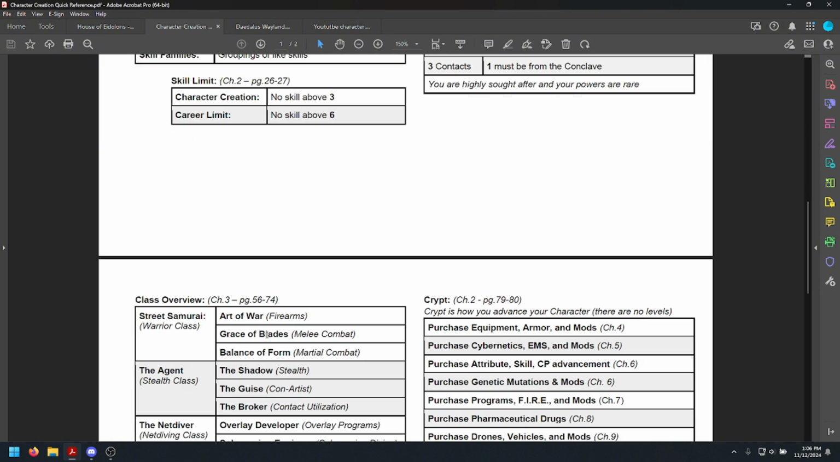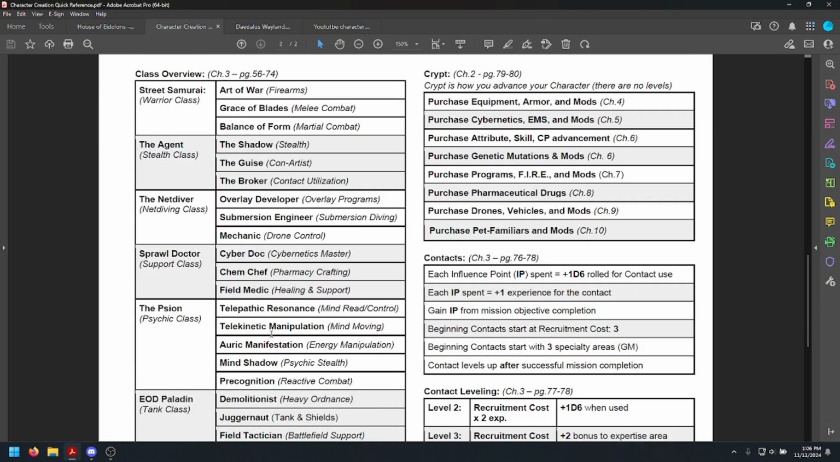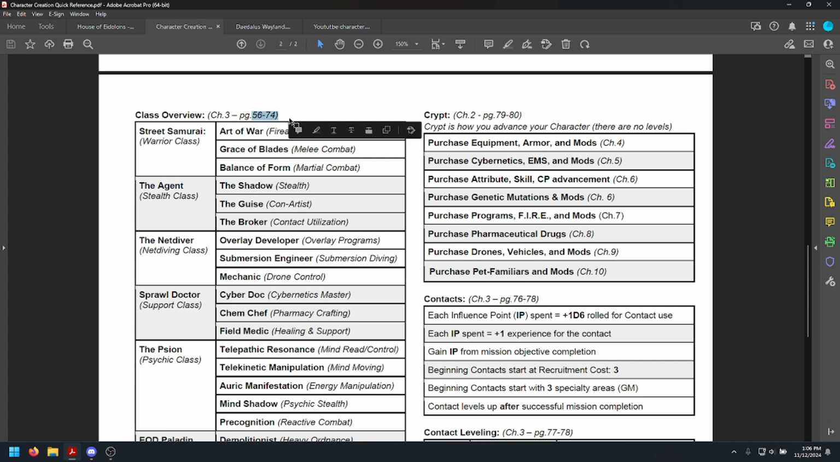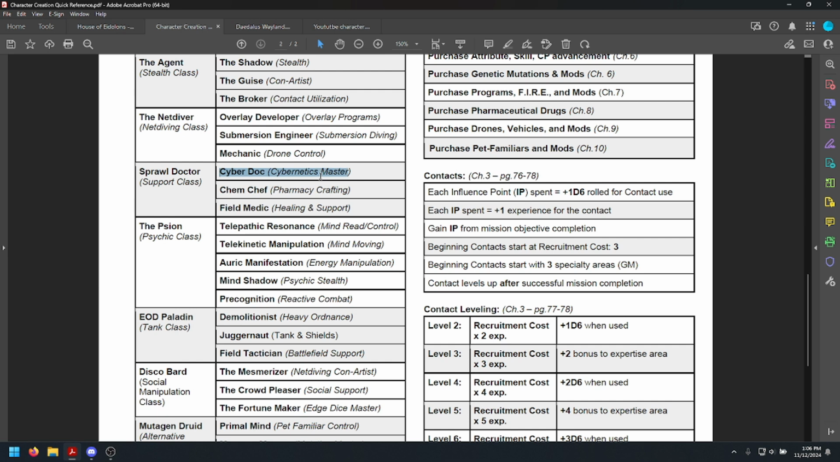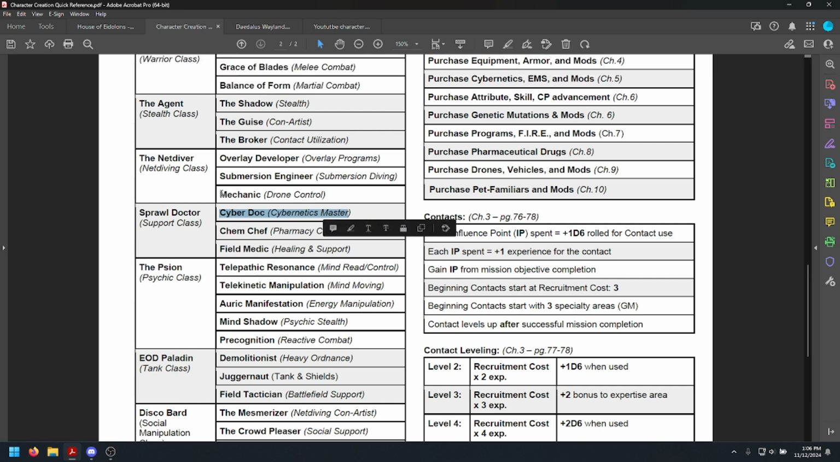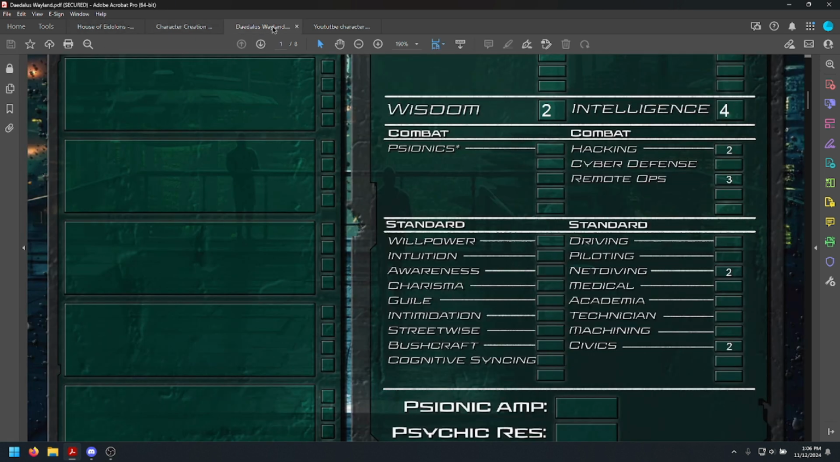And then if we scroll down, we can start seeing the class choices. We have a whole quick breakdown here that shows you the pages in the book. I don't want to edit it. Here's where it is in the book and the pages. We've got all of our different classes here. We're going with the Sprawl Doc, the Cyberdoc, even though we're using drones, and the default thought would be the mechanic, which is built for doing drones, but I'm doing something very specific with this character, but we'll talk about that later. So you choose your class, you choose your origin, and you start filling that out.